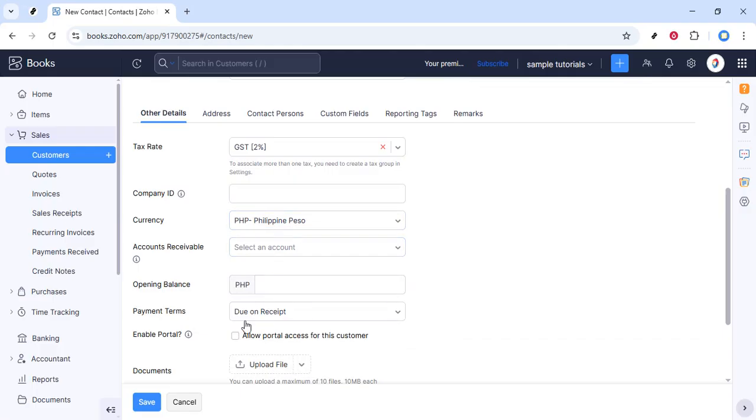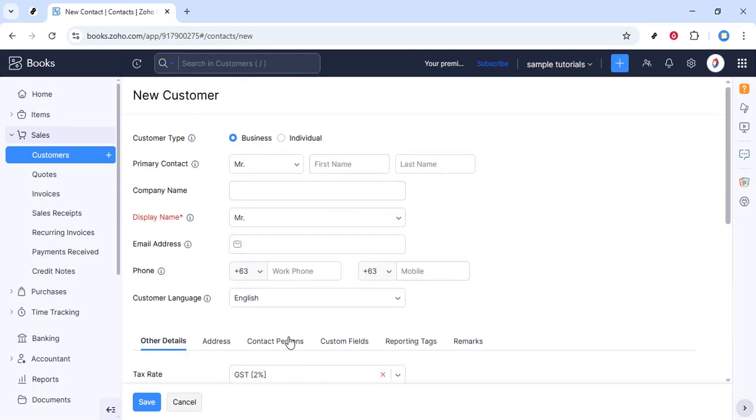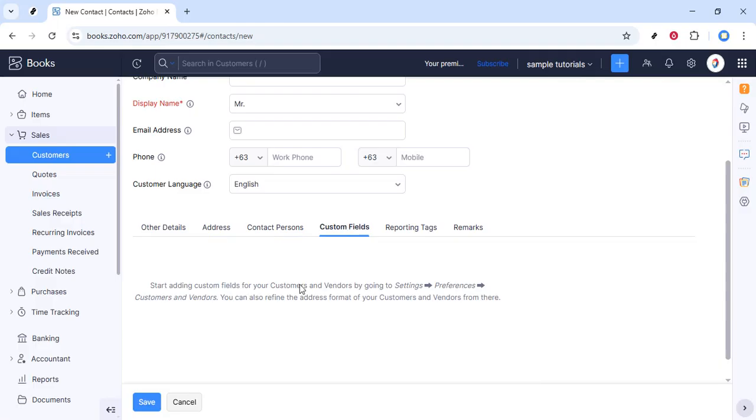For richer records, add more details, enter address information, billing, and if needed, a separate shipping address. Add contact persons if multiple people at the customer's side should receive invoices or statements. Use custom fields for any organization-specific data points you've set up, like account manager or region.